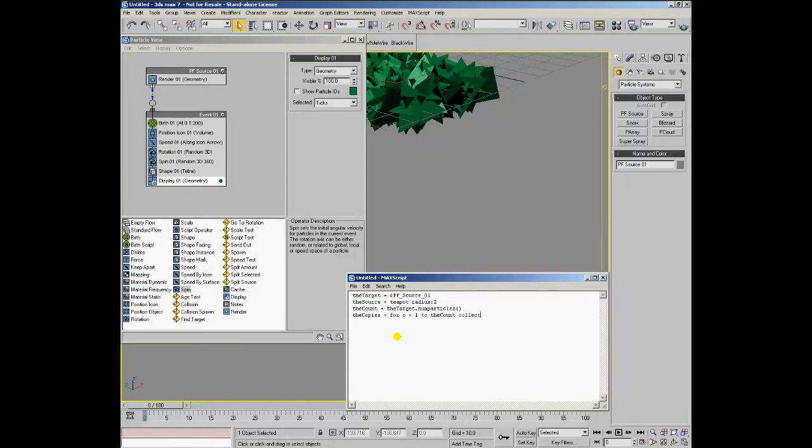We're going to collect an instance of the source for each particle. The result is going to be an array containing all those instances of the original teapot. Since we created our instances already, we can delete the source.